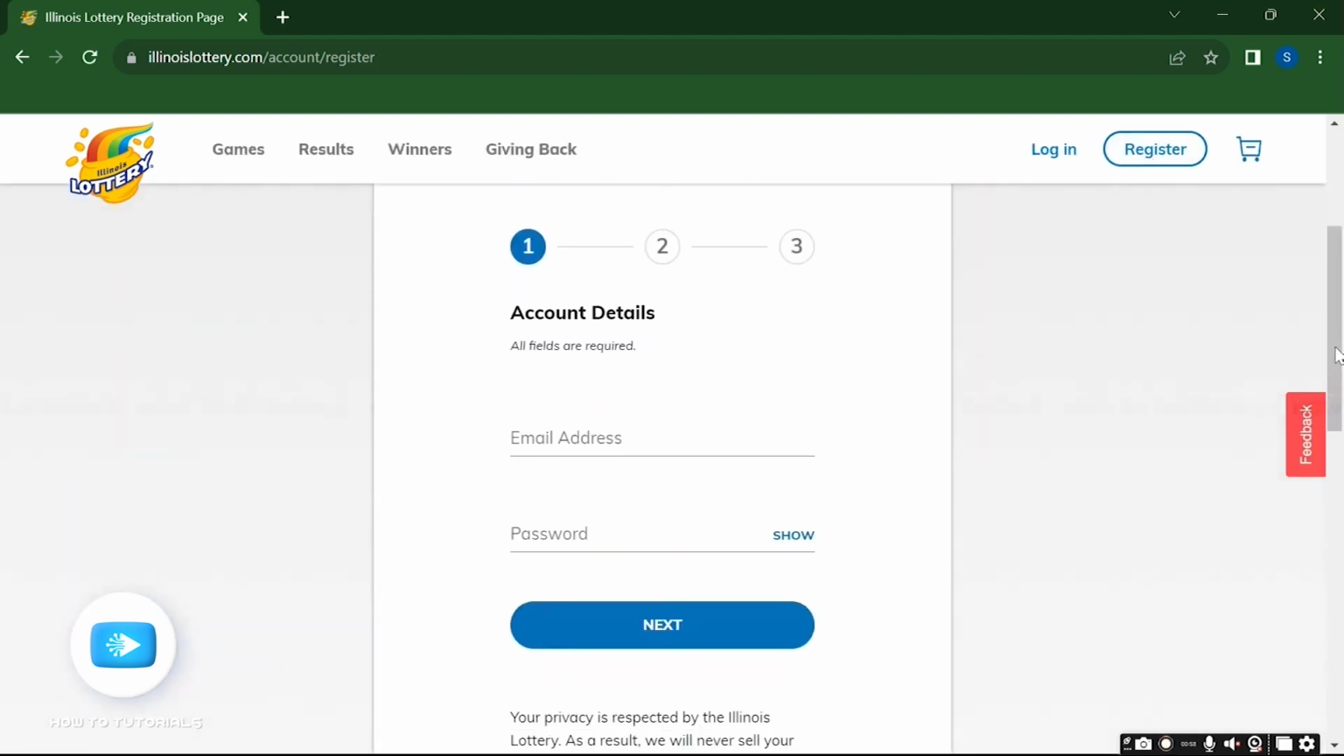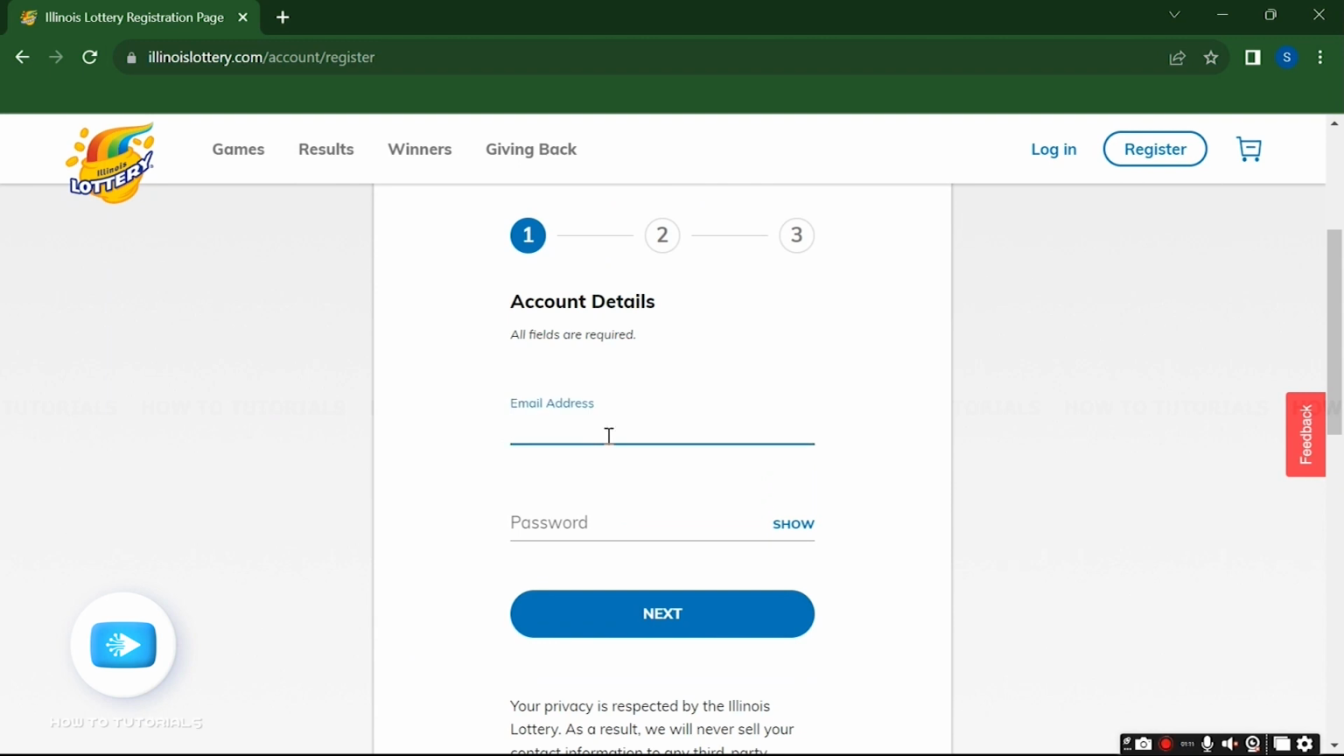Now give your account details here. That includes your email address and your password to be associated with your account. Just to make sure that the password you have given is correct, you can click on show and see the password. And now click on this next button.